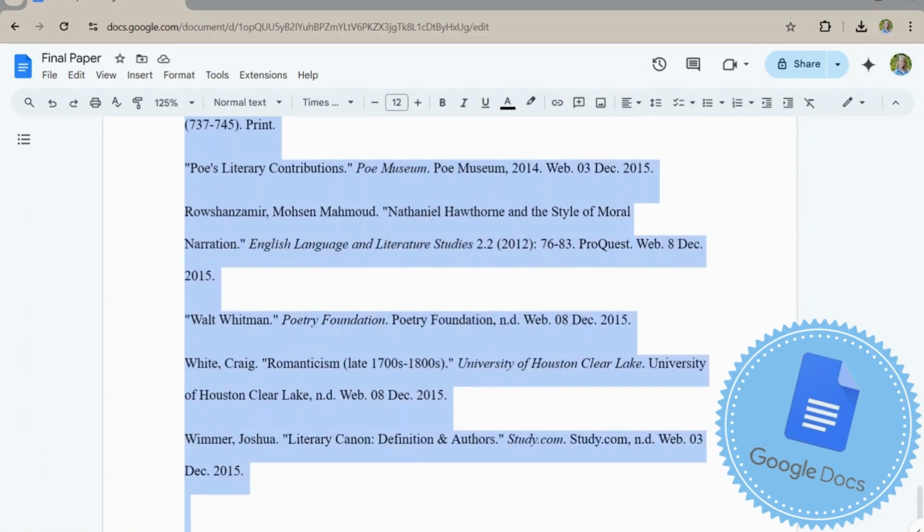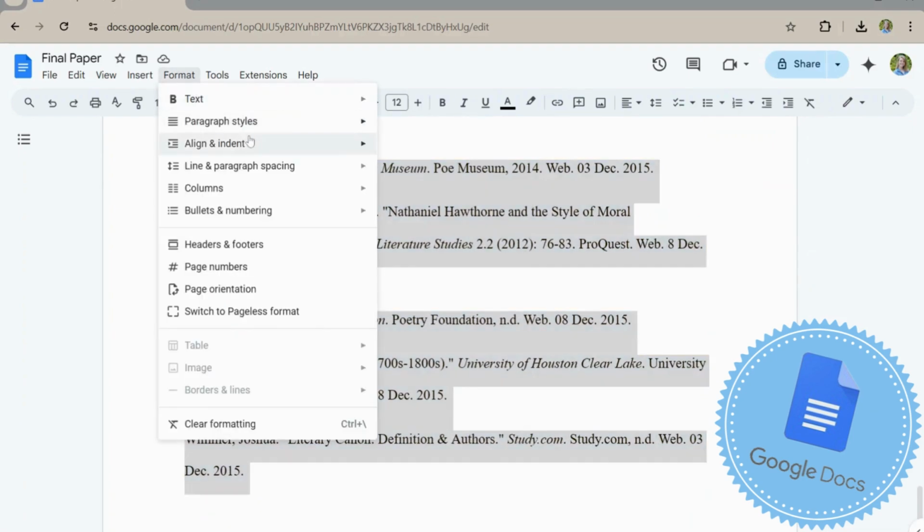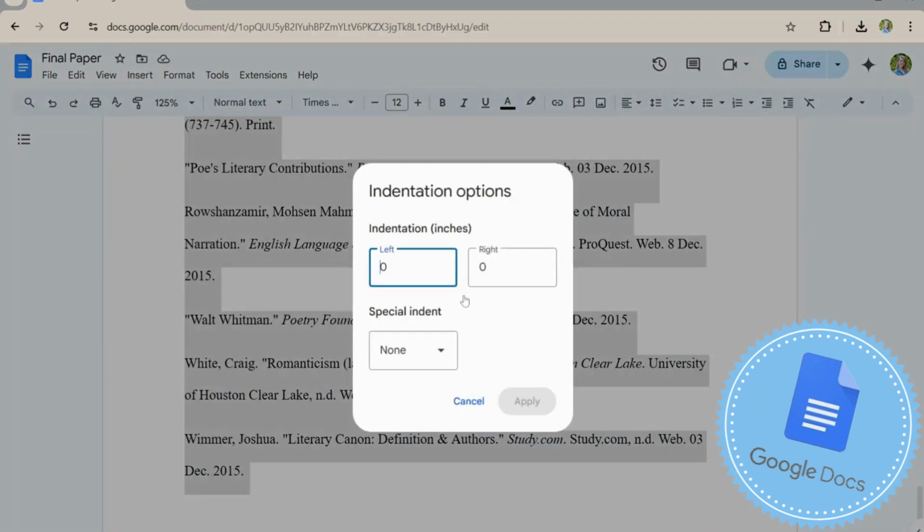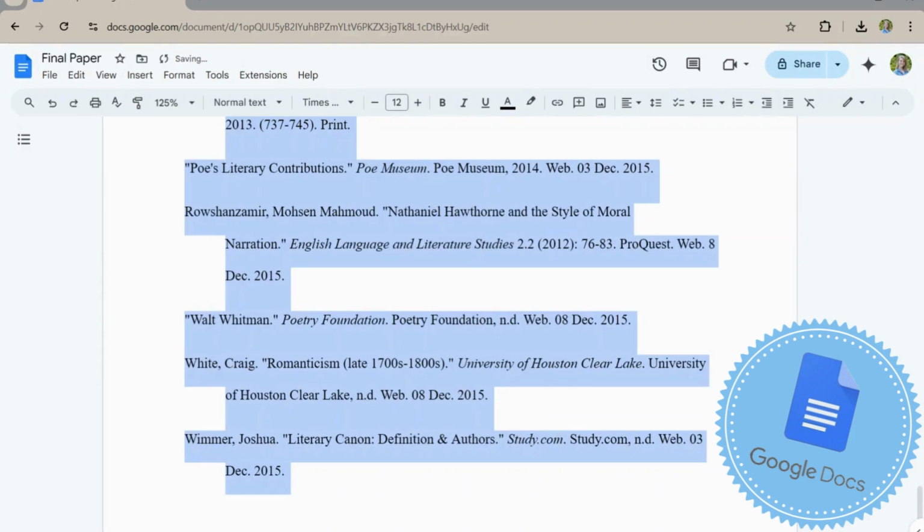To achieve the hanging indent in Google Docs, click the Format tab on your toolbar. Hover over Align and Indent, and then select indentation options from the bottom of the list. From here, click the drop-down menu under Special Indent and select Hanging. To the right, set the line spacing to 0.5. And there you go!